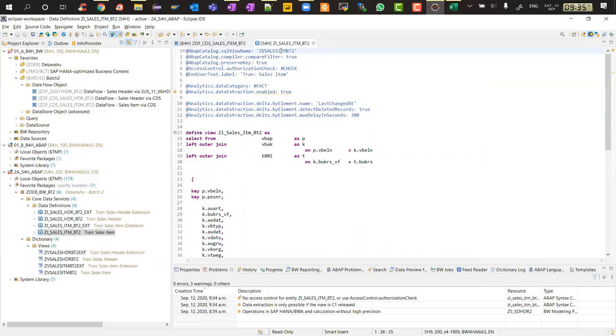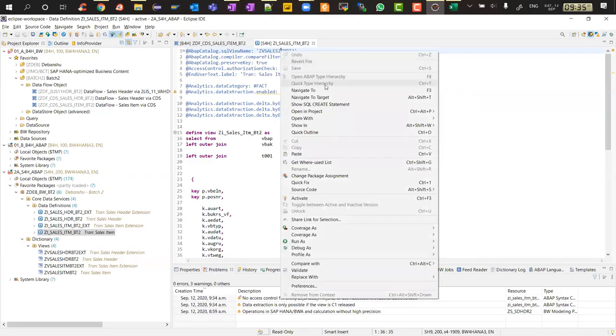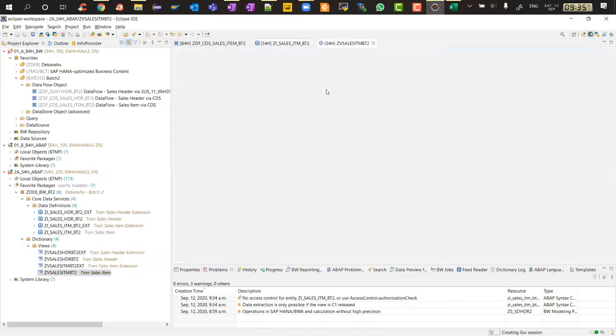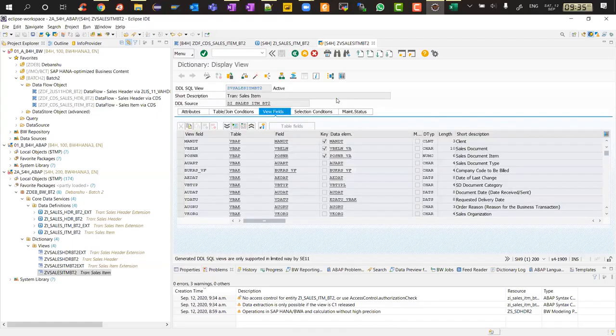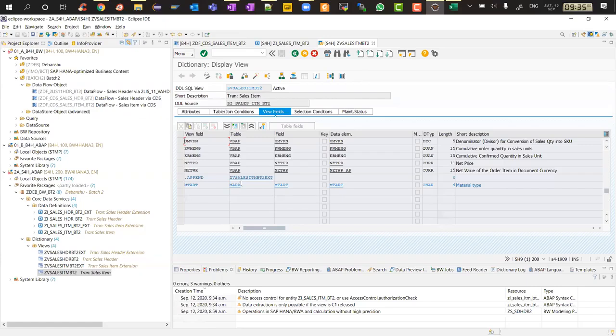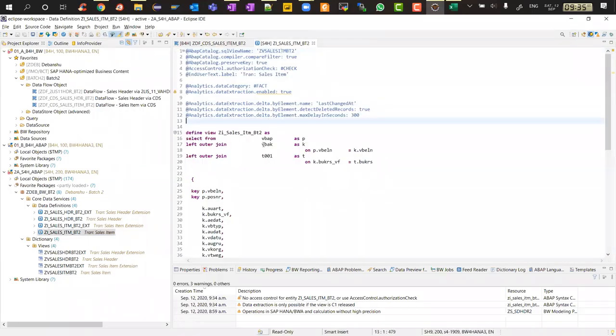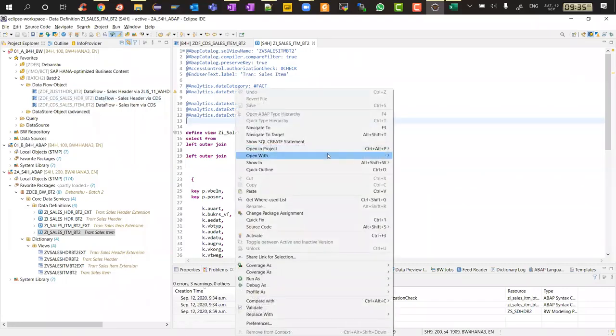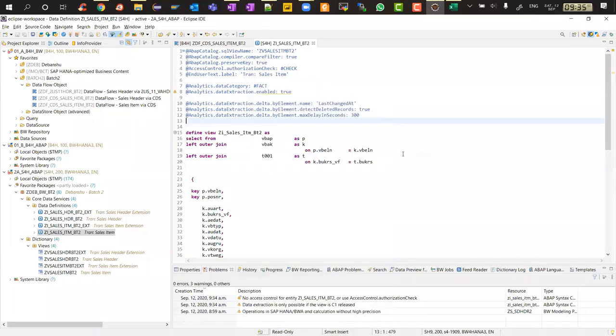So you can right click and say navigate to, or you can just press F3. You will see that this SQL view has an append structure automatically added, and that will have your MTART added as a material type field. So we have added that in our item CDS view. And now what we'll have to do is, again, data preview. We didn't do that. So right click, open with data preview.